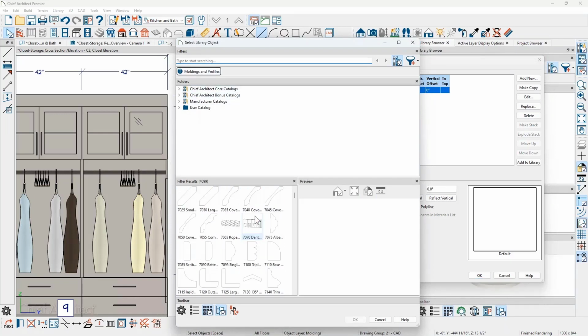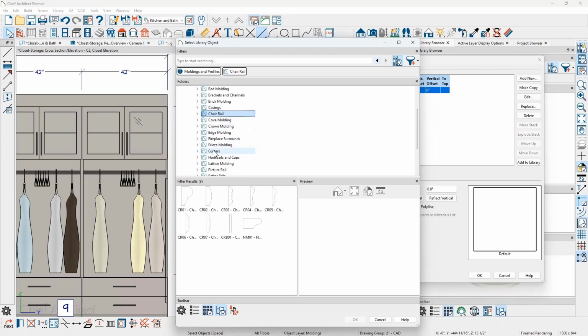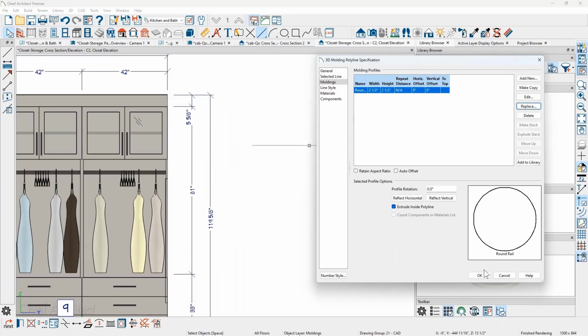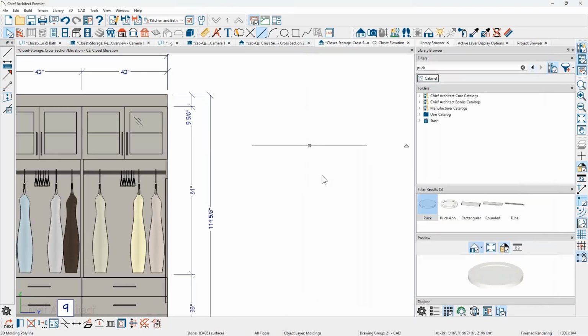And now, of course, I'm not going to be able to find it quickly. So let's come down, molding profiles. I should probably find one. Oh, not chair rail. I think in handrails there are some. Perfect. Okay, so there's a round rail. And okay, 2.5 inches. So there we go, right?